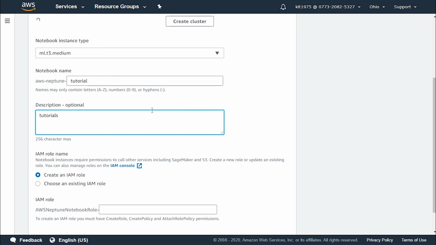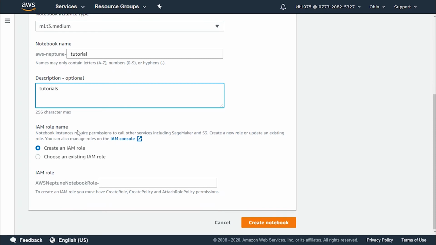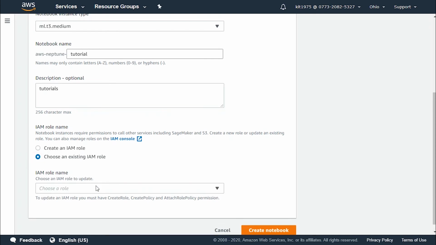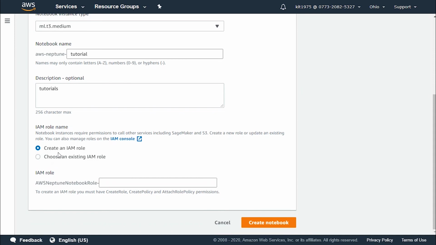Tutorials. Now for the IAM role name, you could either create an IAM role or choose an existing IAM role. So if you already have an IAM role, you go ahead and choose it here. If you don't have one, you click on Create an IAM role and supply it with a unique name in order to get it created. Tutorial IAM, for example.